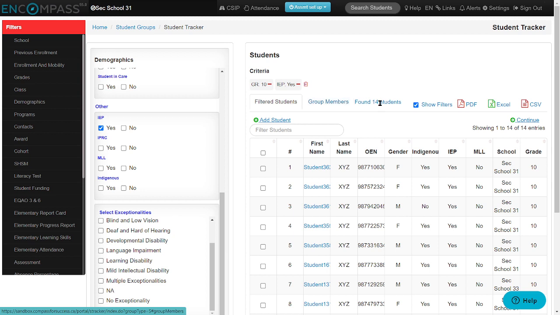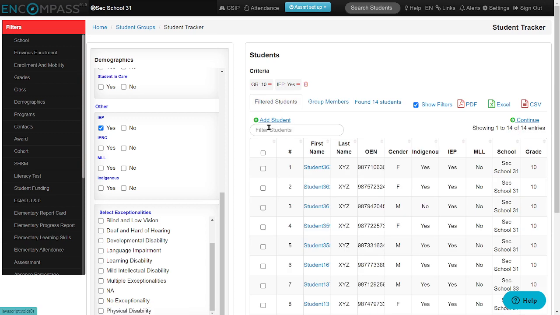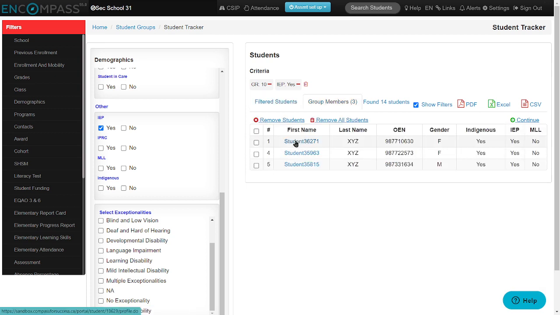and I have different students. Now you'll notice that I found the same 14 students as before, but when I toggle over to the group members tab, you'll notice that I don't have any students in my group yet. So from the filtered students menu, I can either select all of the students, or I can select some of the students. So I'm going to select student number 1, 4, and 5, and I'm going to click on Add Student. And now you'll notice under Group Members, I have these 3 students in my group.